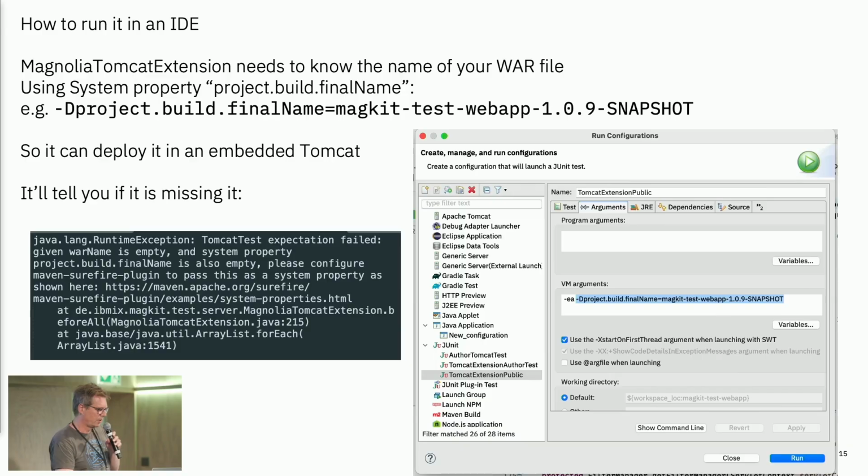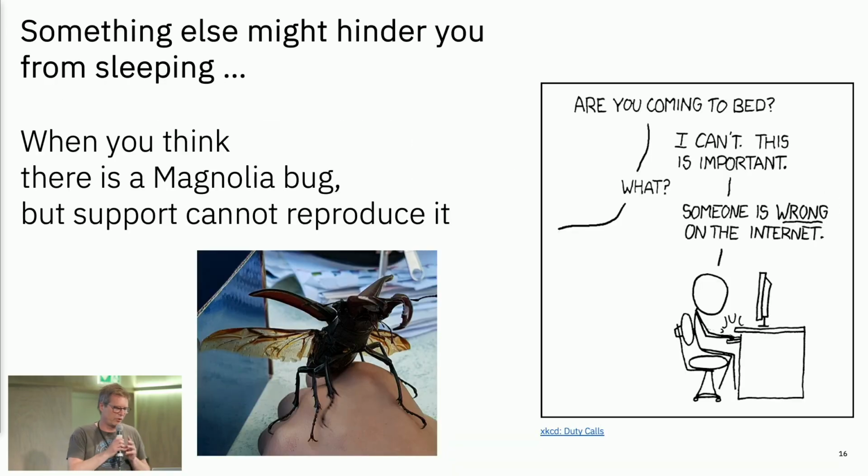Okay. That's for this one, for the JUnit extension. Let's get to something else, which might also hinder you from sleeping, which is when you think you discovered such a huge Magnolia bug. Like the one that sat on my hand one day, and what you end up with, as long as Magnolia cannot reproduce it, is maybe tickets going back and forth. I broke a record for our company, which is like 70 times the ticket goes back and forth.